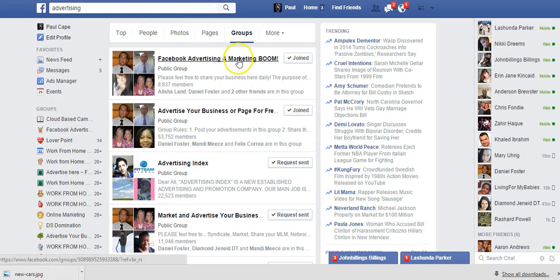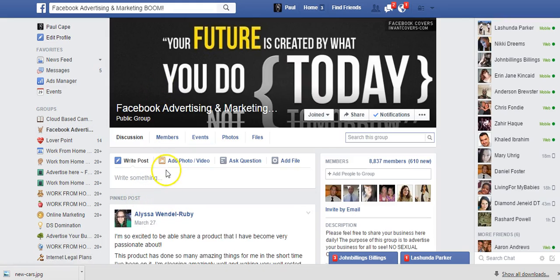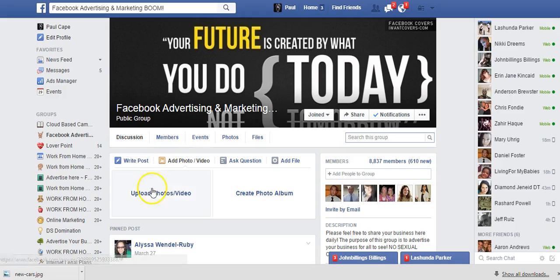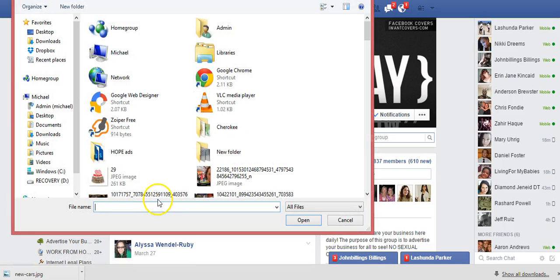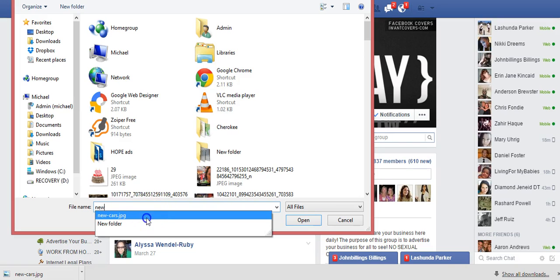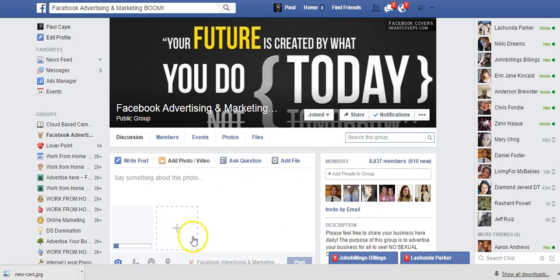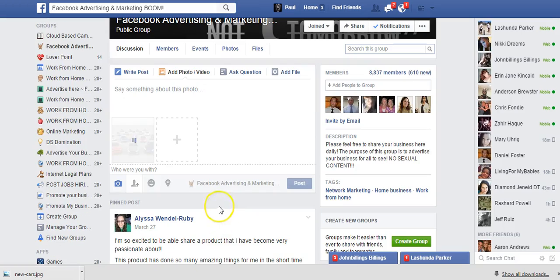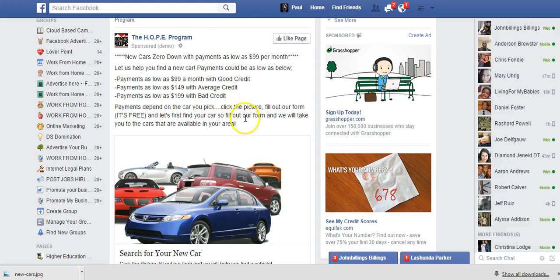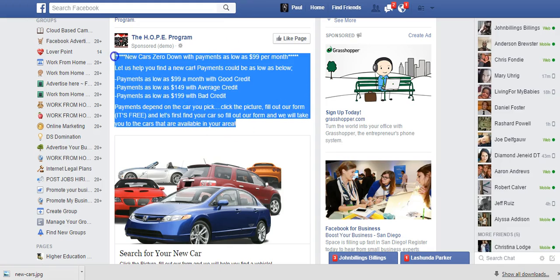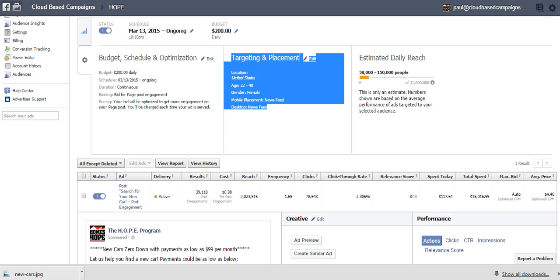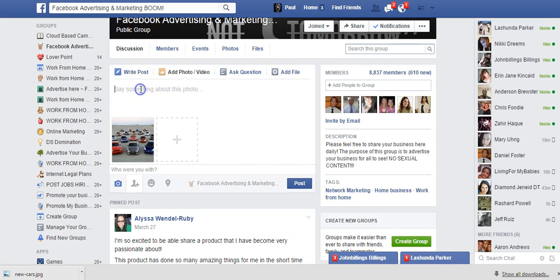So again, we're going to sit here and go into a group that we're members of. There's 8,837 people in this group. So now I'm going to go ahead and add my photo. I'm going to upload. It was called New Cars, so I'm going to cheat a little bit because I don't feel like digging for it. So I'm going to go to New Cars, open, and here comes my car. Now that's really cool. So I'm going to come over, and I want this text right here, so I can get that on there. There we go.